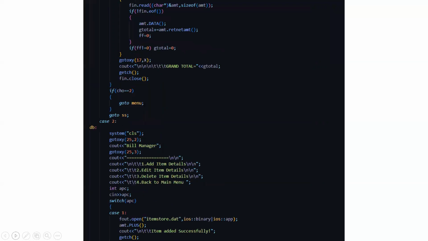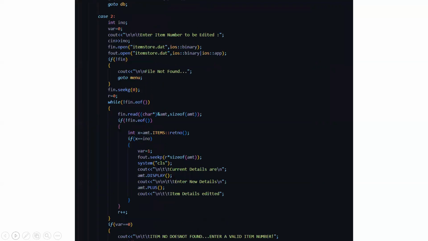There will be certain cases. Accordingly, you will be moving towards the particular case according to your choice. If the item you need to add is added successfully, fine. If the item is already there in the file, it will say that the item is already present in the file. And if the file itself is missing, it will display "Sorry, you have entered the incorrect choice. The file is not found."